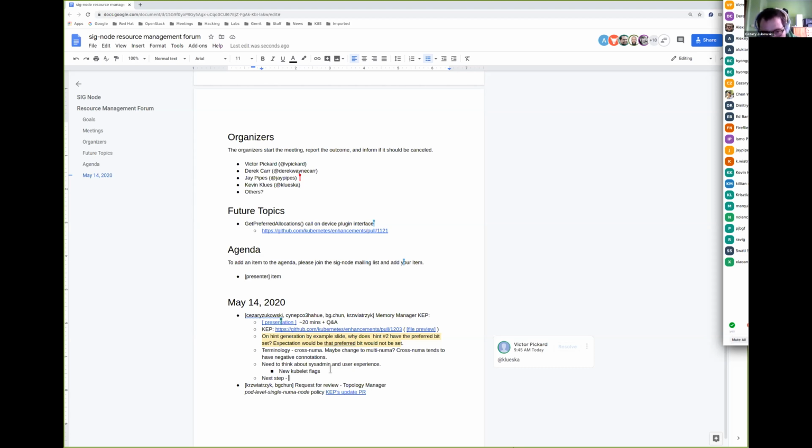Because it exactly represents what the KEP is about. So yes, as Artemov said, we would prefer to have the review of the KEP in the first place.